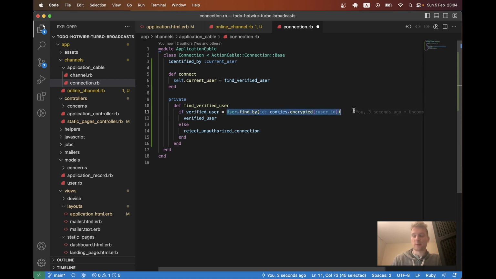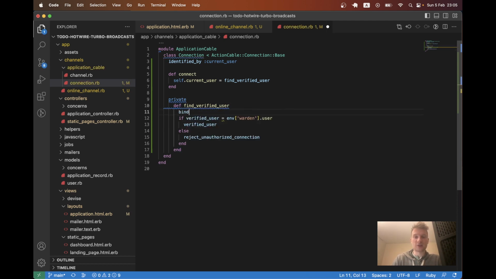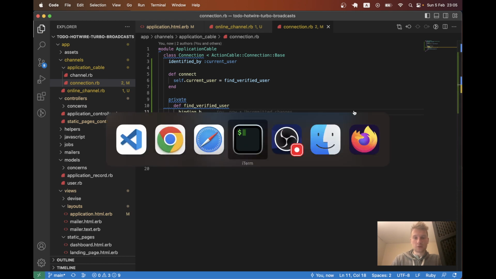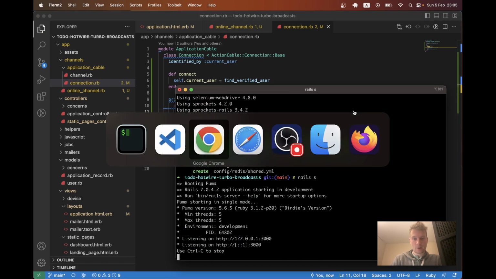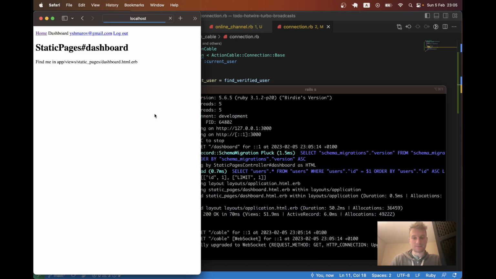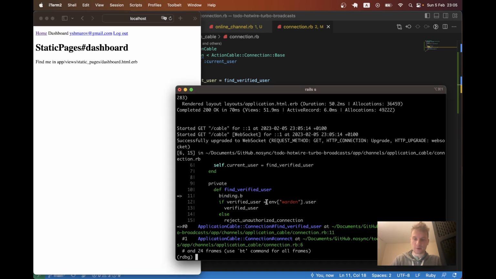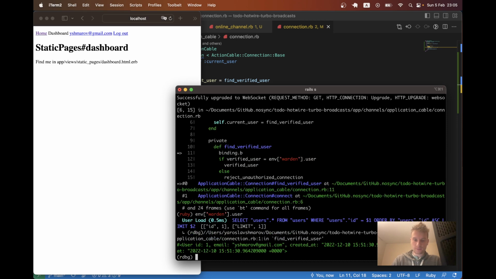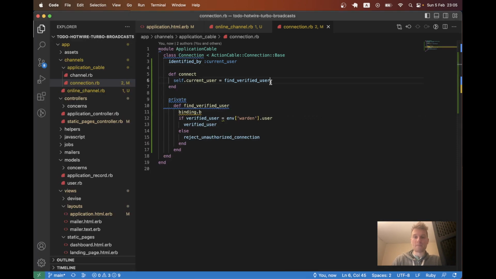So if we are using Devise, it will be slightly different. It will be env.env warden.user. Let's see if this works. I will put a binding in here and start the server, open a browser and try refreshing. And you see I hit the binding. I will try to get env warden user, and we have the current user, so it works. Let's continue. Okay, so we managed to get the Devise user.